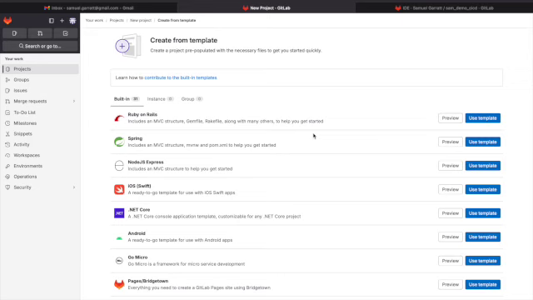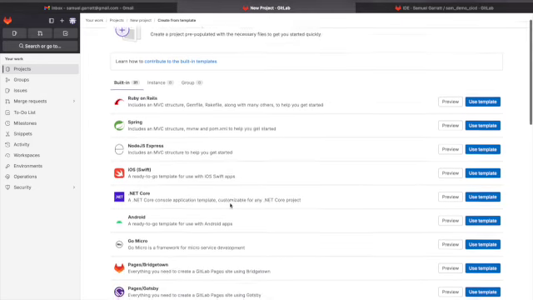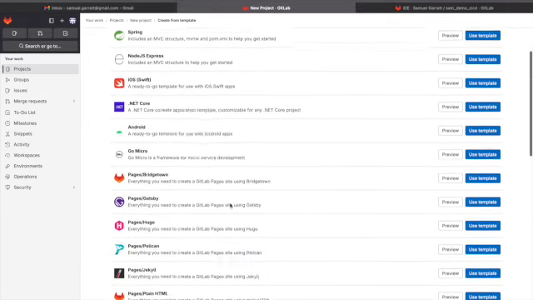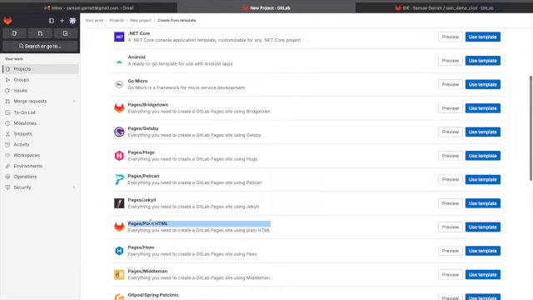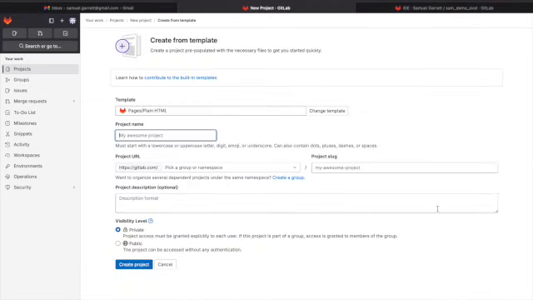There's a lot of templates you can use. If you scroll down a tiny bit, the one that we will use is one of these static pages templates, and there's one with static pages plain HTML. So just go here and go use template.